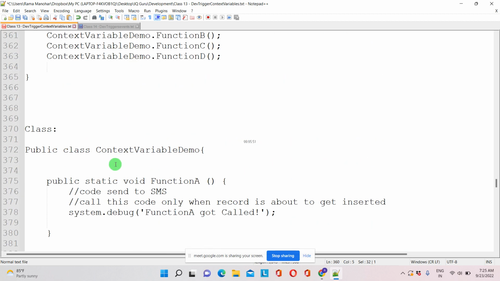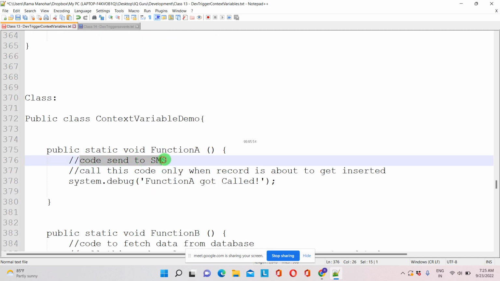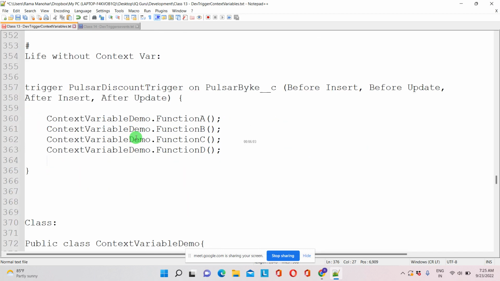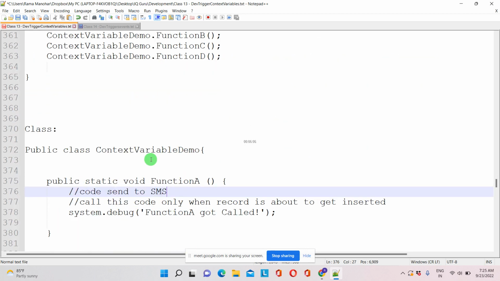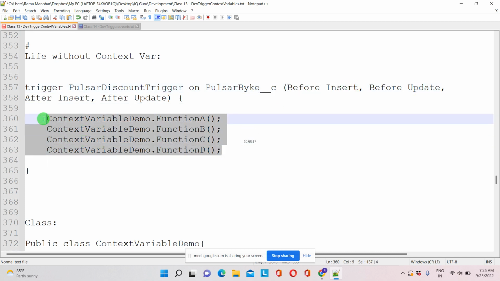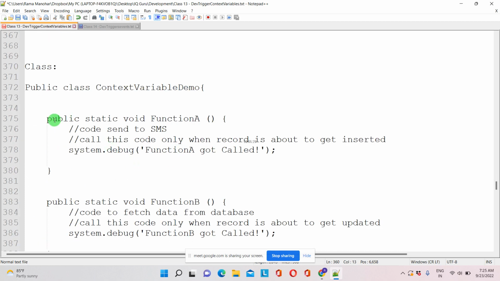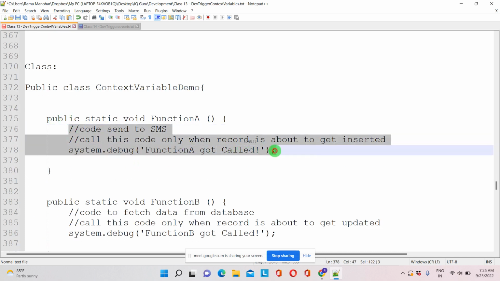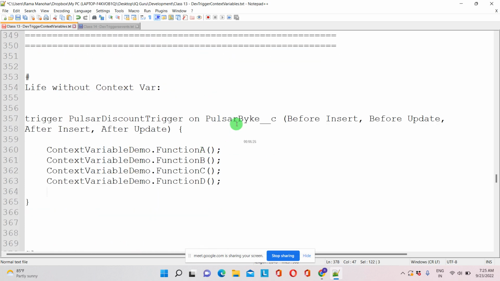See here, they gave a few scenarios: code to send SMS, call this code only when the record is about to get inserted. So if you go like this with all the events, what will happen? While coming to the before insert, all the functions will get called normally. But in the class, they are giving a few conditions like this. So now by using a context variable, how can we get the result? Let me show it live.